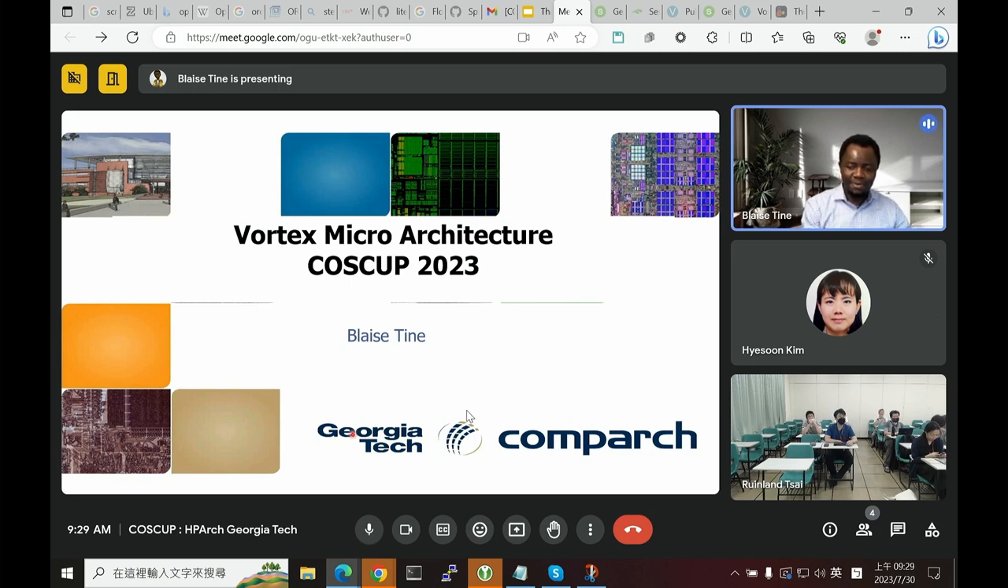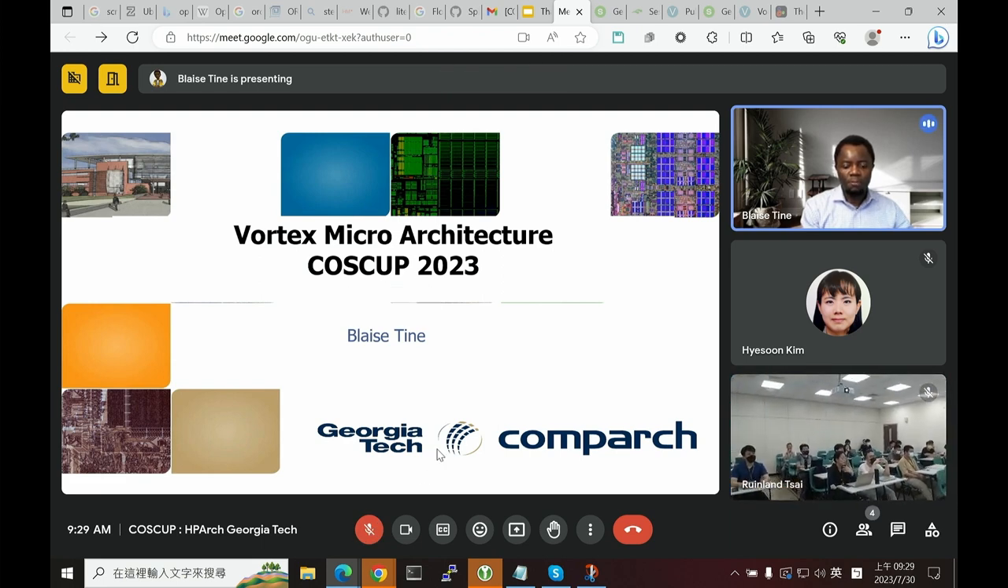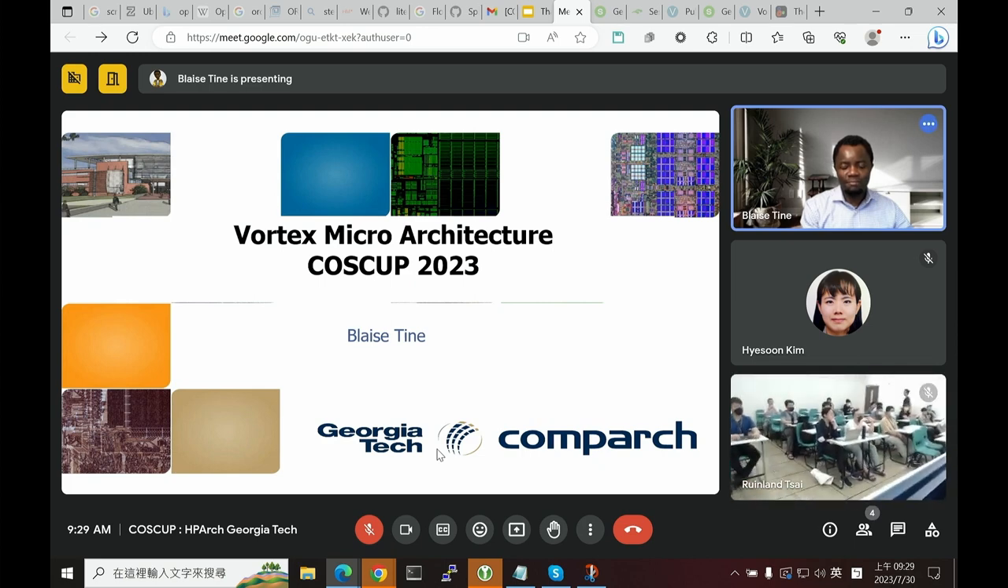My name is Blaise Stein. I'm an associate professor at UCLA. I just graduated from Georgia Tech. This is work in collaboration with a lot of students at Georgia Tech. It's about the implementation of an open source GPGPU framework based on RISC-V.